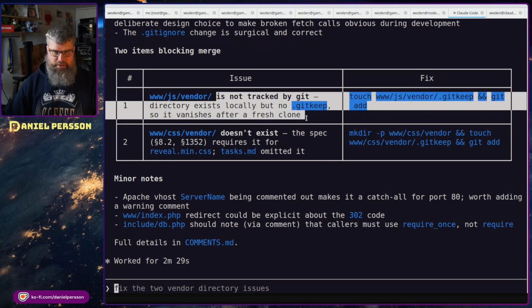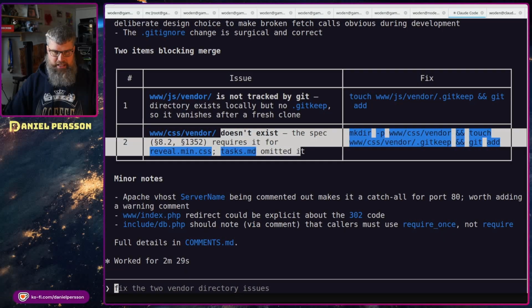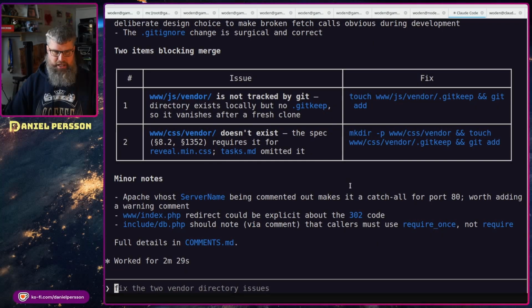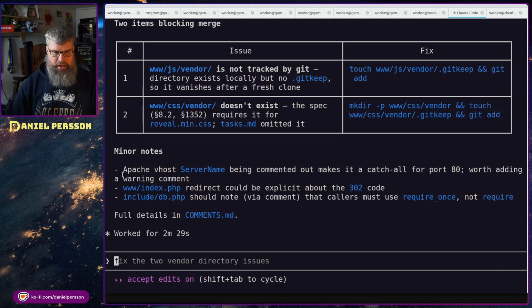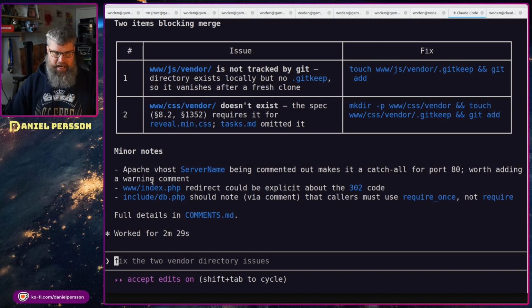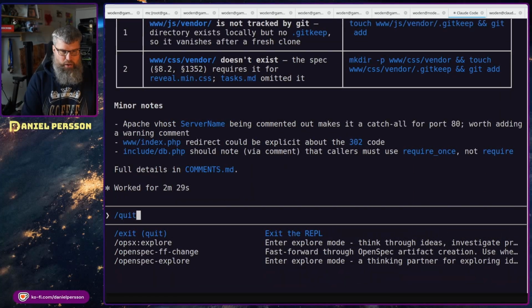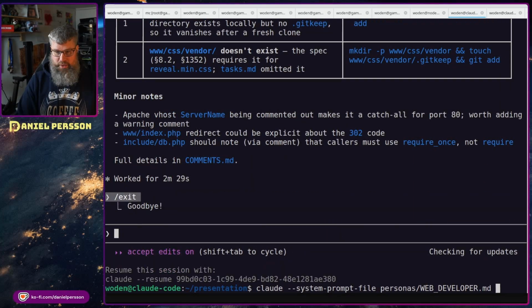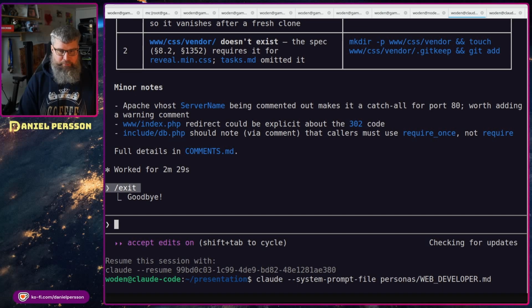The vendor is not tracked by Git, and it doesn't exist for the specification. So Apache server name is being commented out, doesn't catch all, worth adding a warning, and then redirect should be 302 and so on. So a couple of small things here. So let's quit out and then switch back to the web developer.